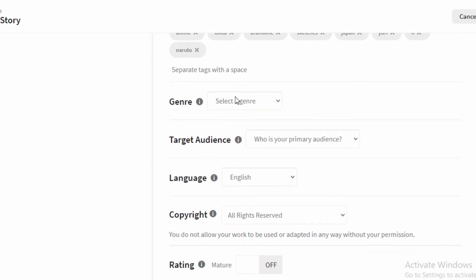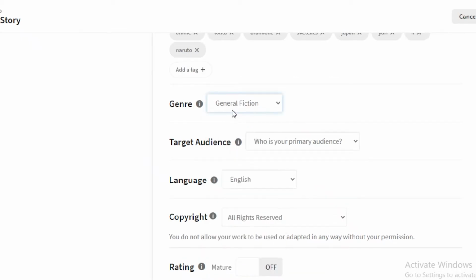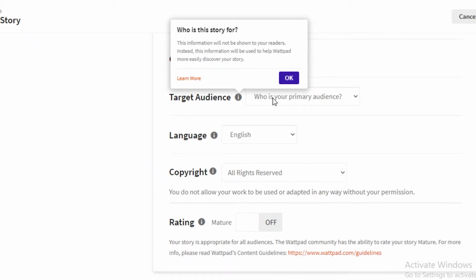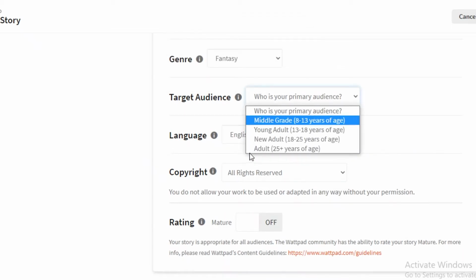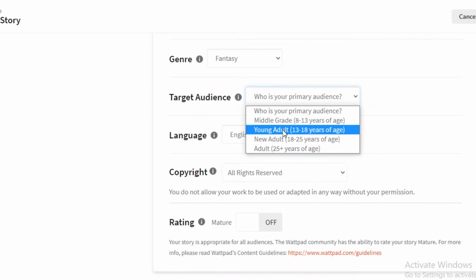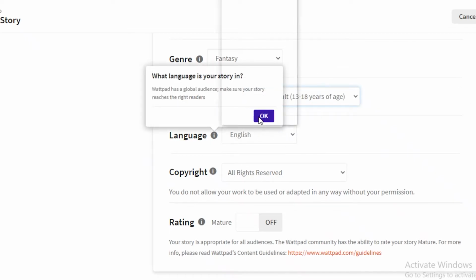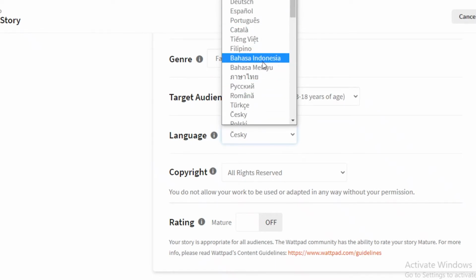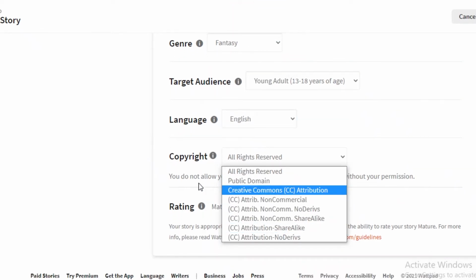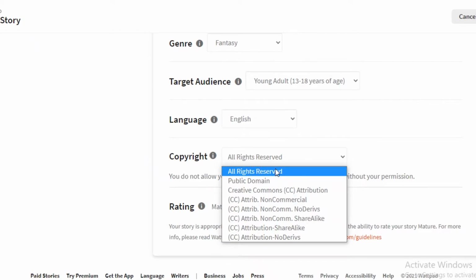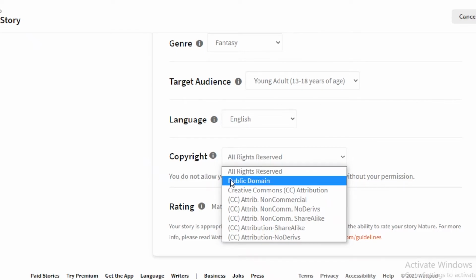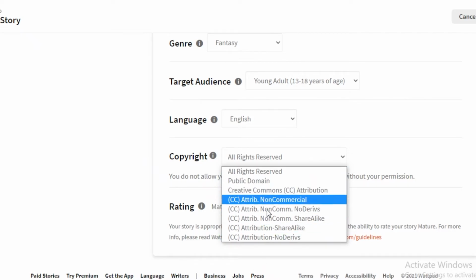So next up, we're going to pick your genre. So let's just say we are writing fantasy. Then you have your target audience. So I'm writing a rather bland kind of book. So let's just say 13 to 18. Your language, whatever language you're writing in, there are a bunch of options. Then you're going to add your copyright. So if this is a total original work, you're going to have all rights reserved. If this is something that is within the public domain, so if it's a very old book, all books that are present in literature belong to the public domain. So that's that. And then you have your other copyright claims that you can add.